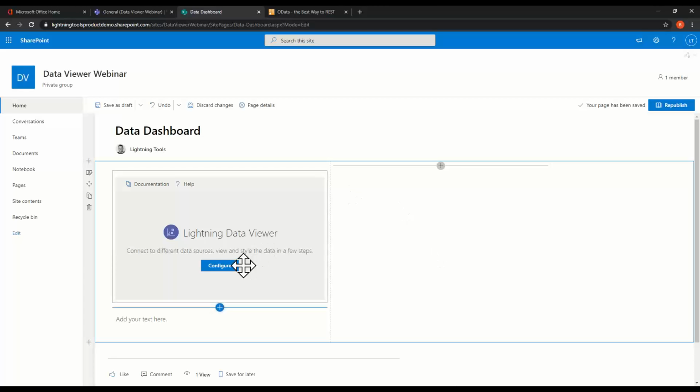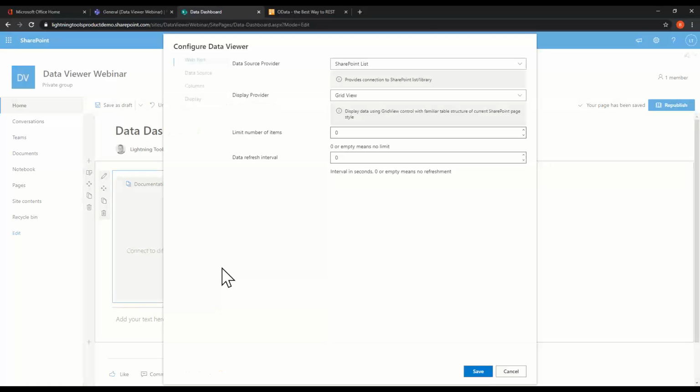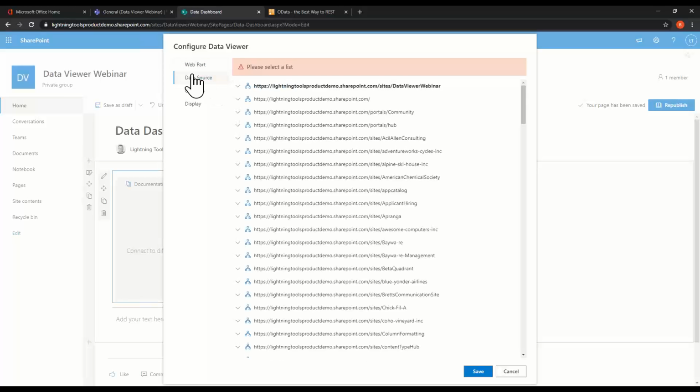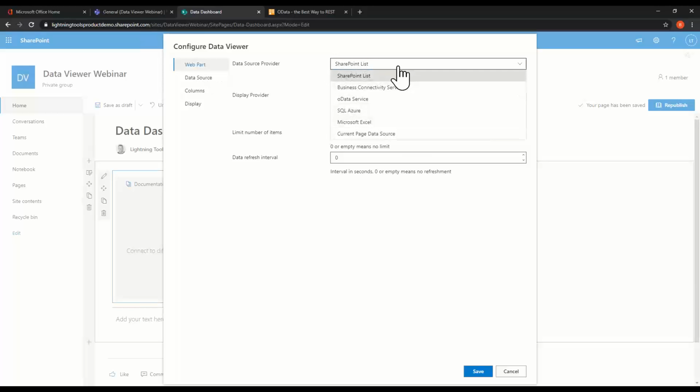So we've got one instance on the page, and what we're going to do is just go ahead and click the configure button, and that takes me into the configuration dialog. And on the left hand side you've got 4 blades. So we've got web part, data source, columns, and display, and each of these will effectively remain the same bar the data source. So the data source is the only one that will change, and that changes based on the type of data source that we are connecting to.